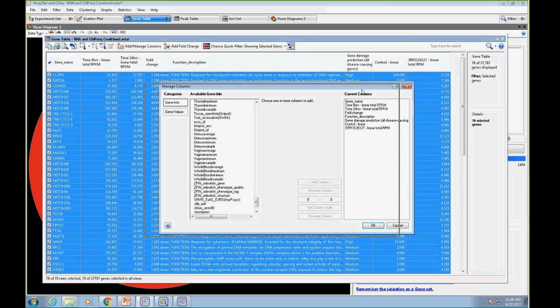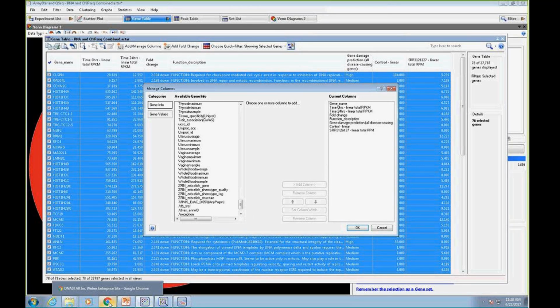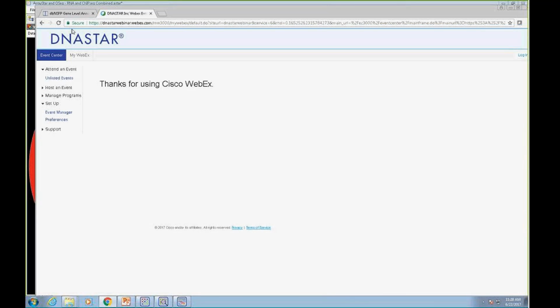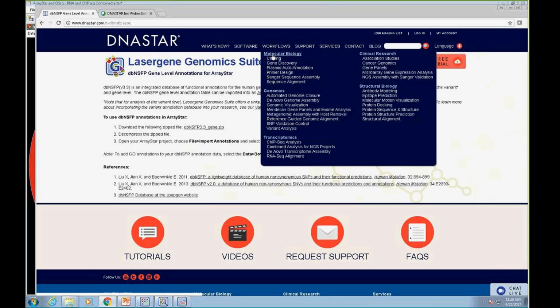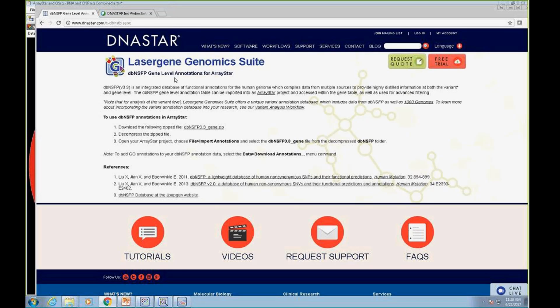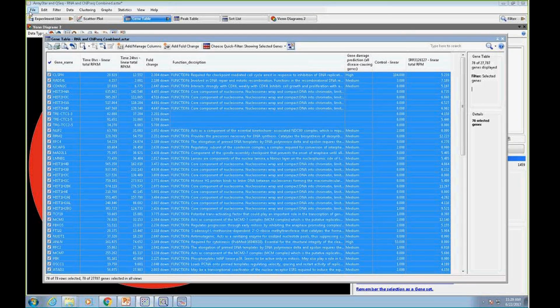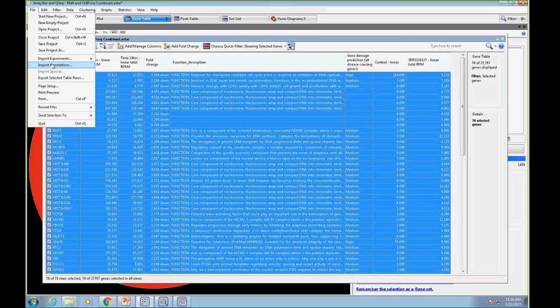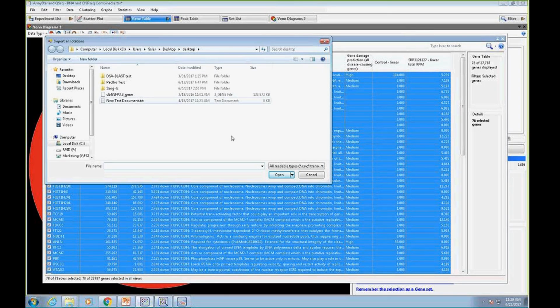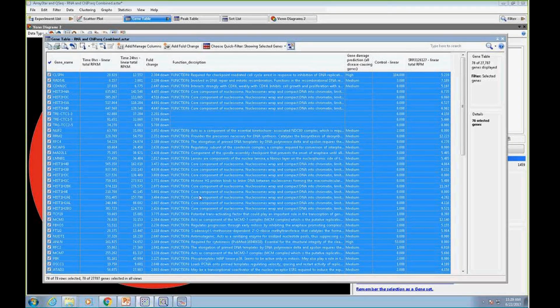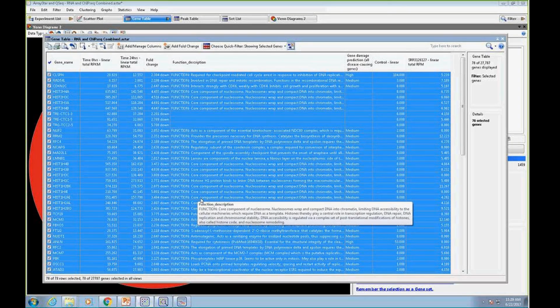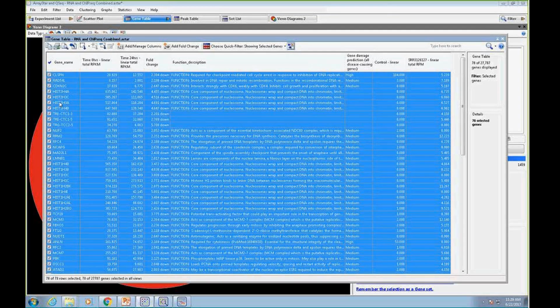This information I brought in, I went to the DNASTAR website, and on our website under support, there is a gene level annotation from dbNSFP, and I just downloaded that file and brought it in, file, import annotations. So I've just brought that file in, and that's what brought in all this additional functional type annotation information at the gene level. There are other ways, and if you have other databases, as long as the gene name matches up, you can bring it in through a custom import wizard.